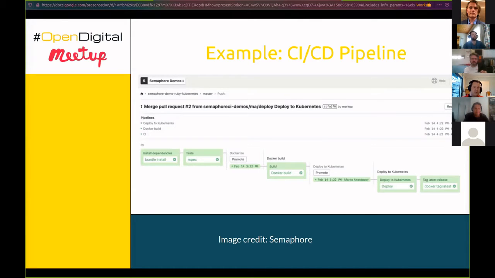So for instance, you'll have the build running, installing some dependencies, testing through to that, and then potentially deploy to Kubernetes, or maybe spin up a Docker container or whatever. So that's about it.